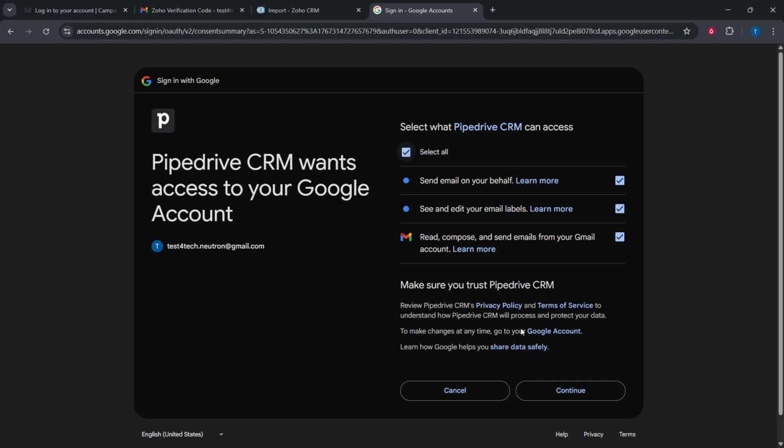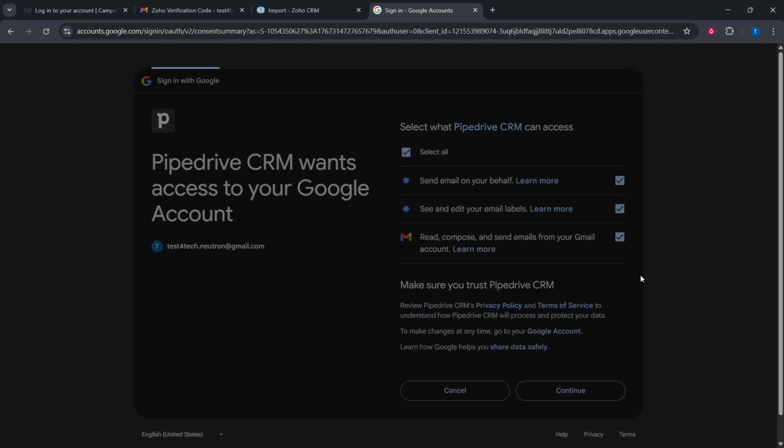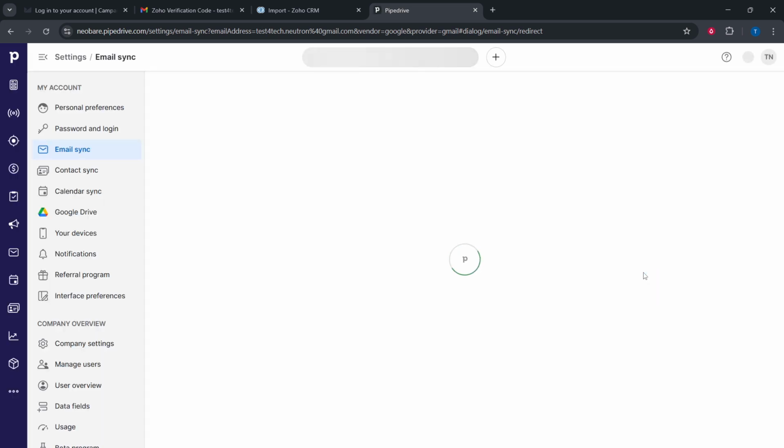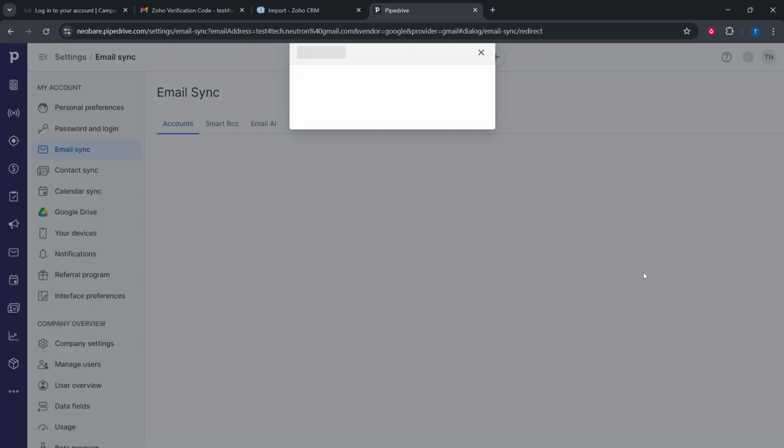Once your email is synced, Pipedrive automatically stores incoming and outgoing messages, and it matches each email to the correct contact or deal based on the email address. That means your conversation history is organized without extra effort. You can also open and send emails directly from the Mail tab in Pipedrive and reply to threads just like you would in your usual inbox.